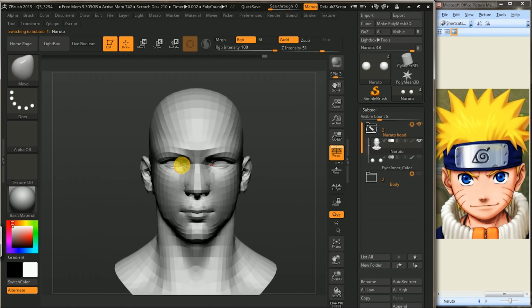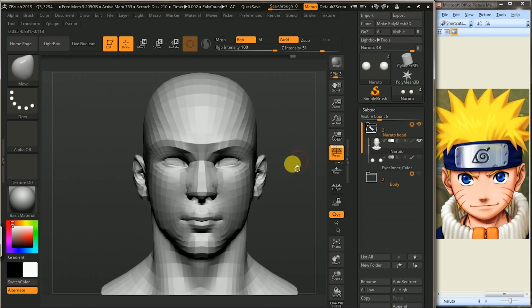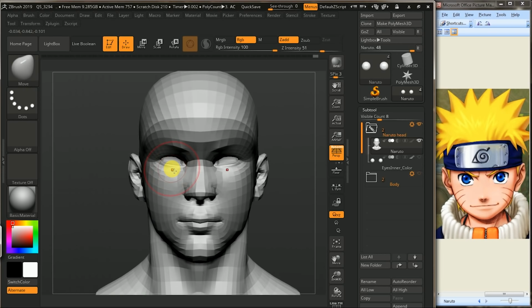First of all, I want to make the eye shape a bit bigger. I'm masking the upper areas so I can drag out the lower part of the eye socket, just like an anime face, you know.